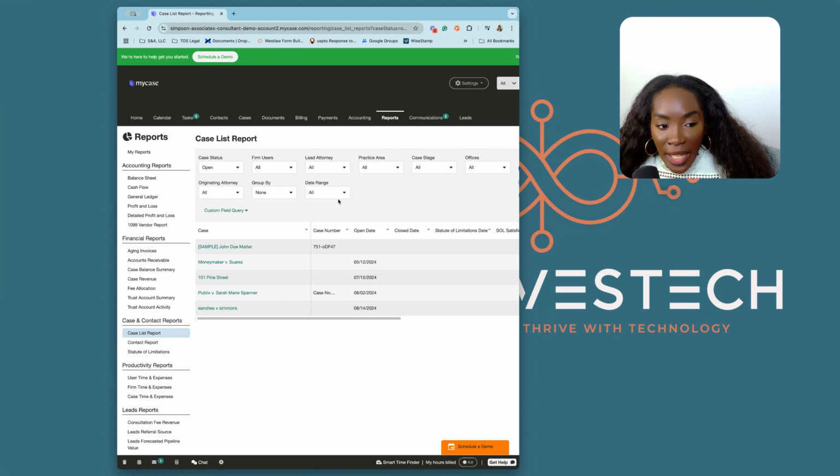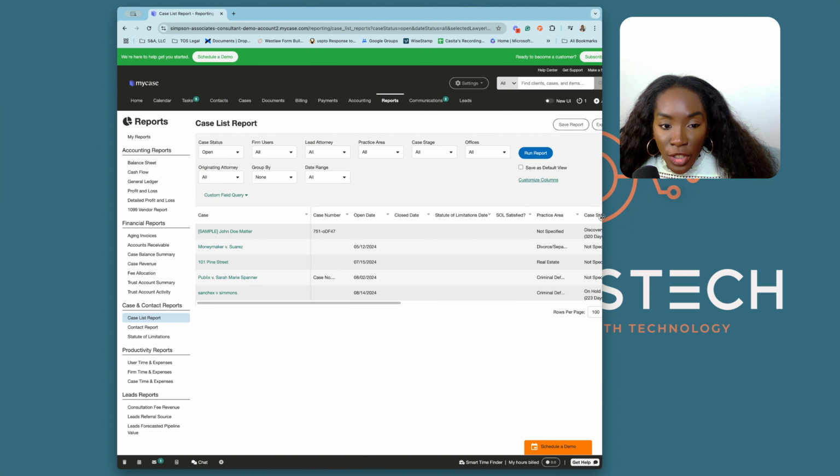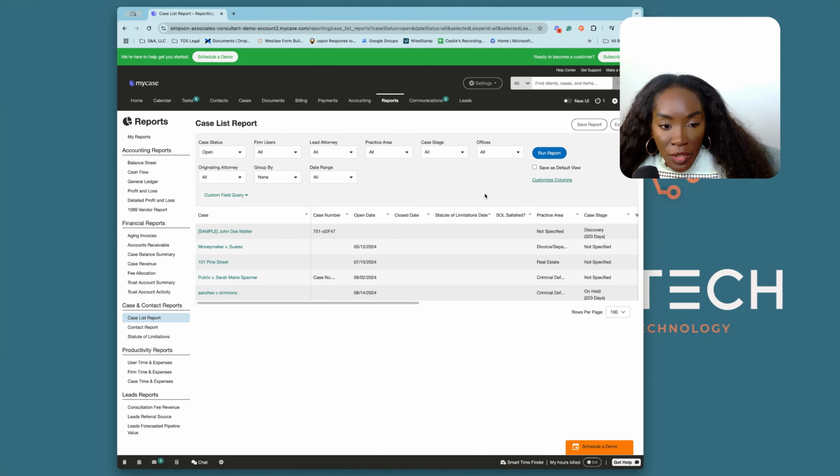Once you go to case list report, this is going to give you a bird's eye view of what's going on for the different cases within the firm, and you actually can make some changes to this and then save the report to make it easy for yourself. So let's say, for example, you want to see it for only certain attorneys. You can make a modification and see it for only certain attorneys here. Maybe it's just the lead attorney, you can do that. Maybe it's firm users, you can do that as well. You have some options here.